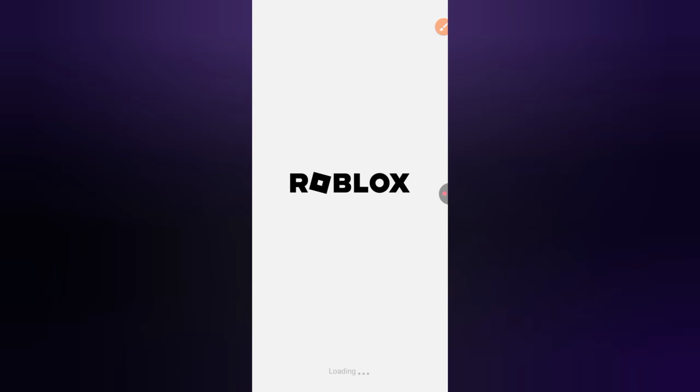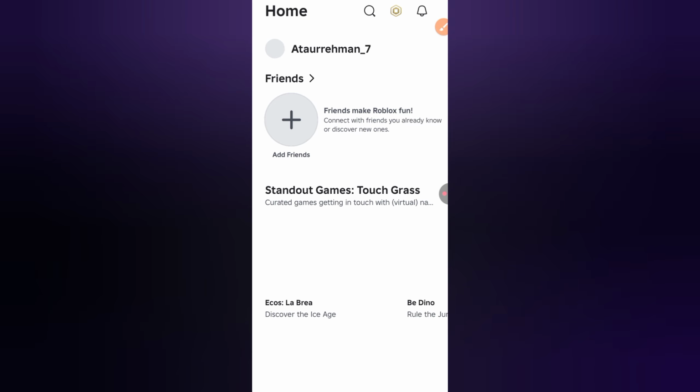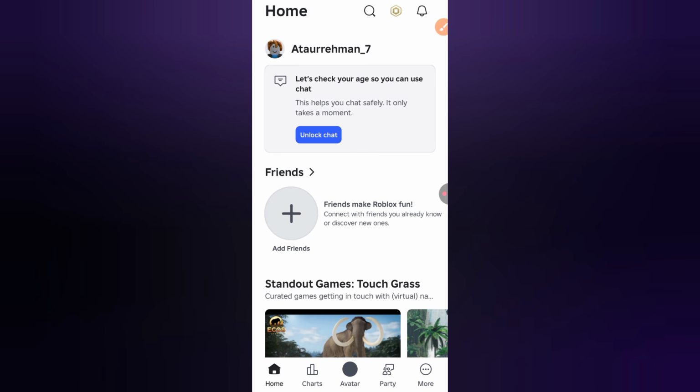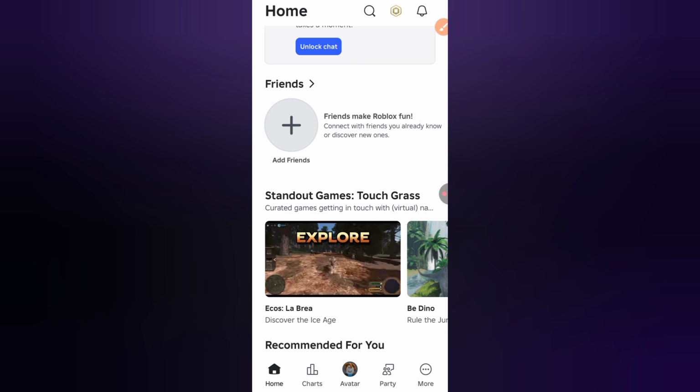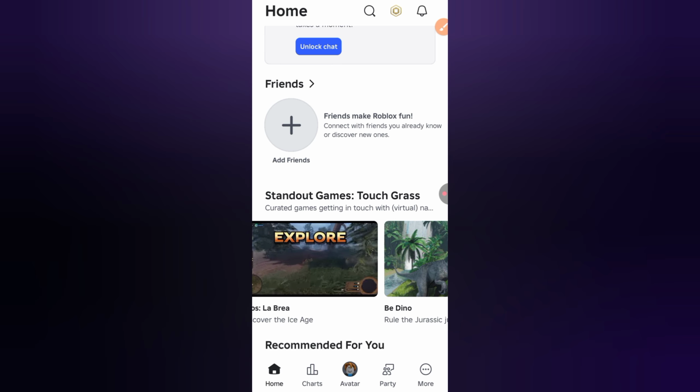How to see when someone was last online on Roblox. Easy Guide 2026. In today's video, I'm going to show you how to see when someone was last online on Roblox. Let's get started. First, open the Roblox app or website and log into your account.